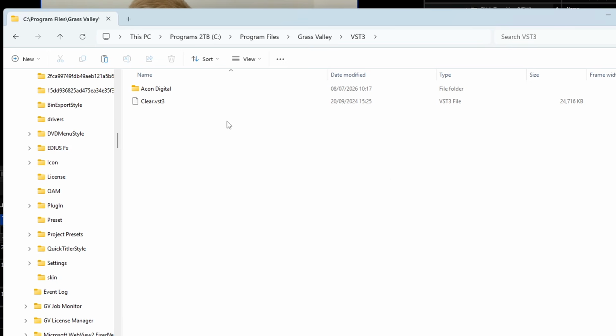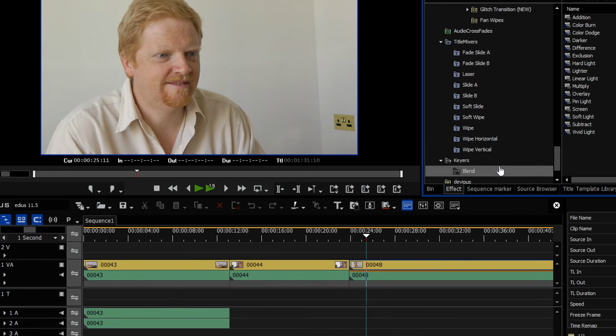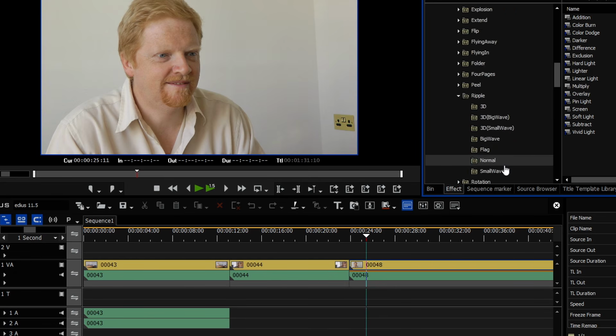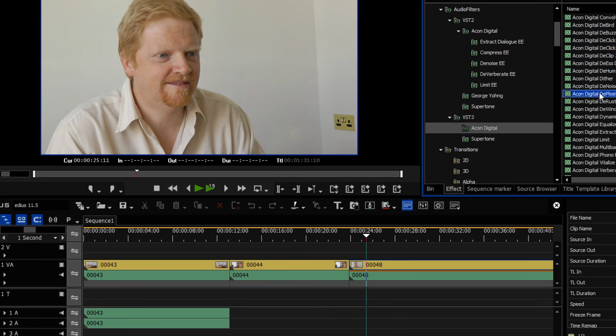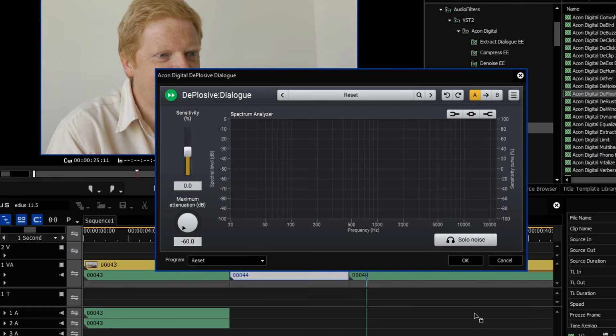But that's it. That's really how you get your VST plugins. How you use them is the same as it has been with all your other audio plugins. So it's literally come over here, grab hold of something, shove it onto a clip, open up the dialog, fiddle with stuff, carry on working. Exactly the same. It's just being VST3, they should be more efficient.